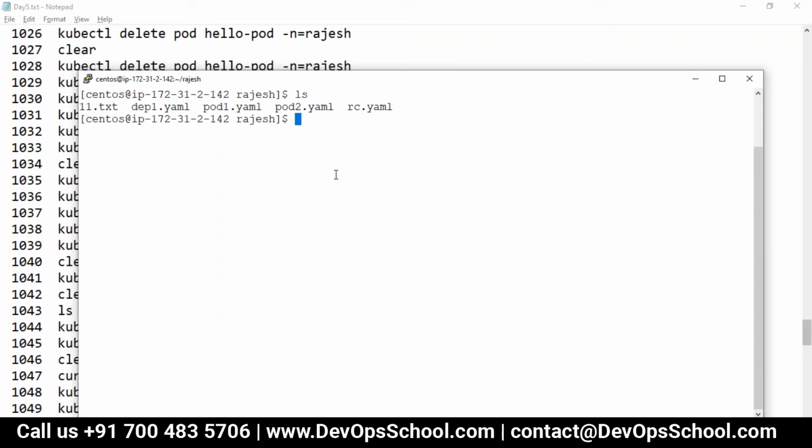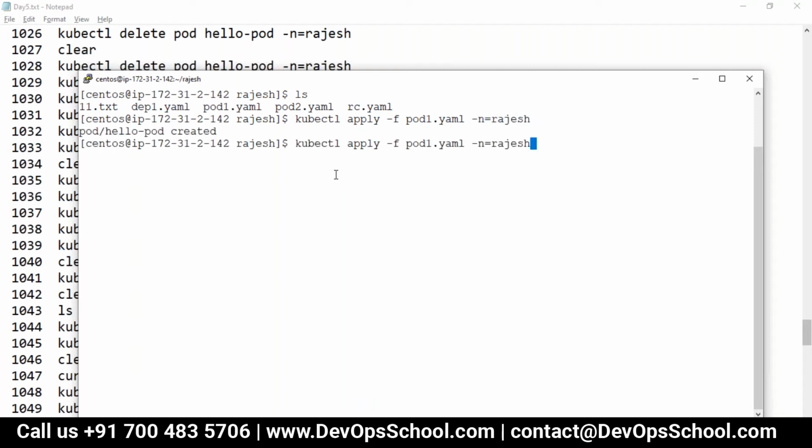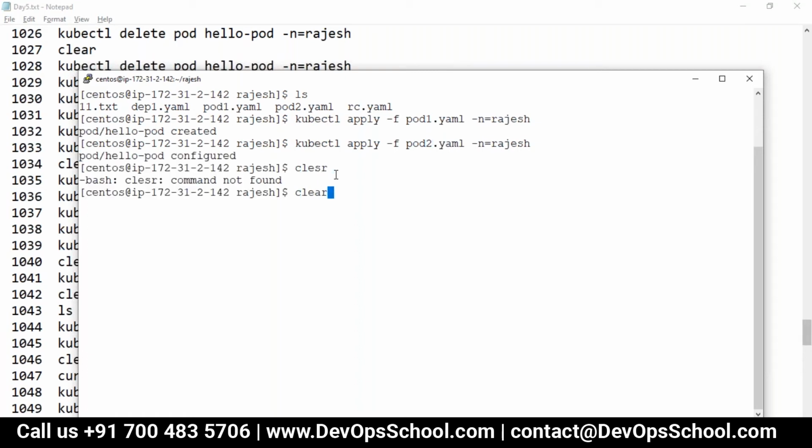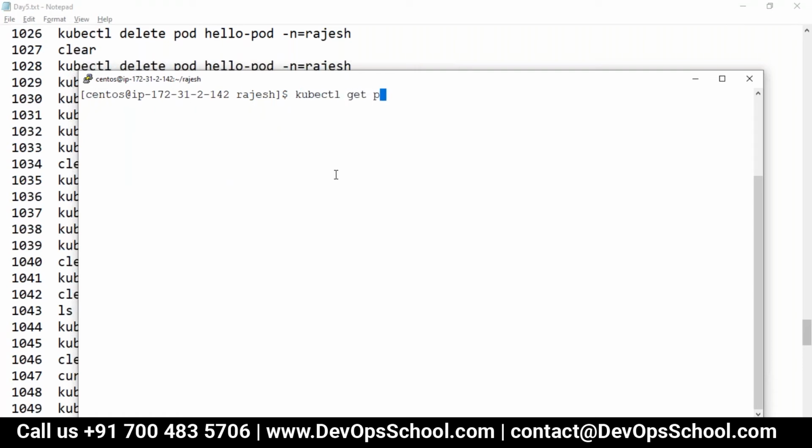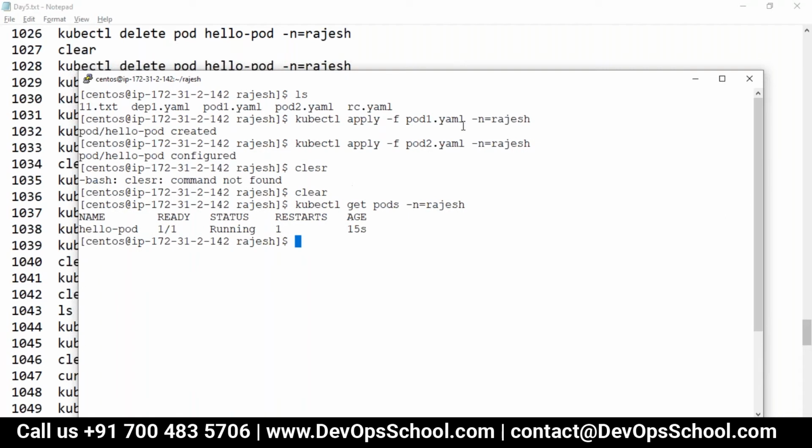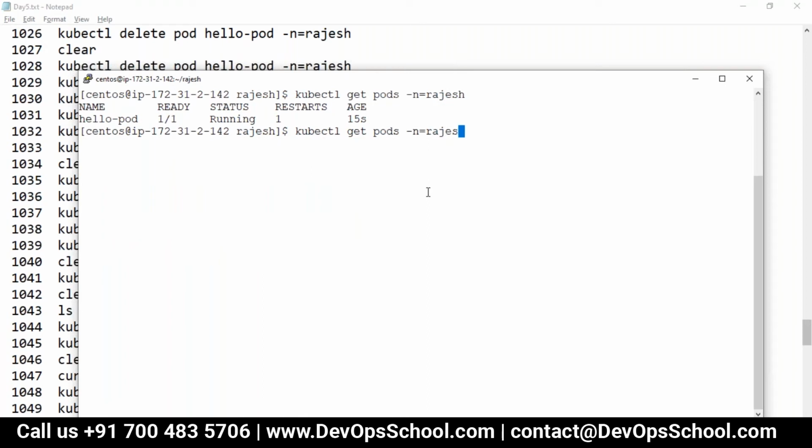Now let me create this pod. So kubectl apply -f pod1.yaml -n Rajesh. This is pod 1 and this is pod 2. So guys, here kubectl get pods -n Rajesh. So where is that? I made a mistake. You know what? In the name I did not change it, so that was a mistake I did.